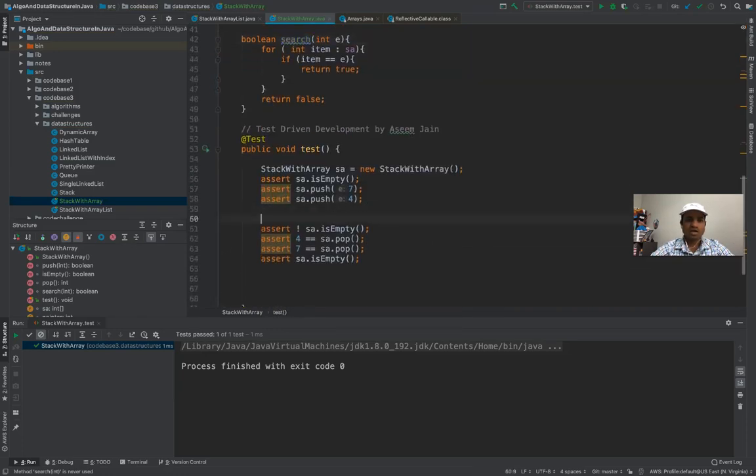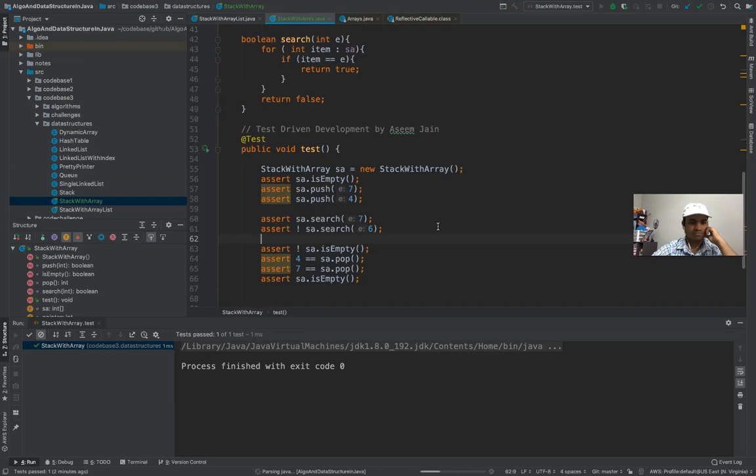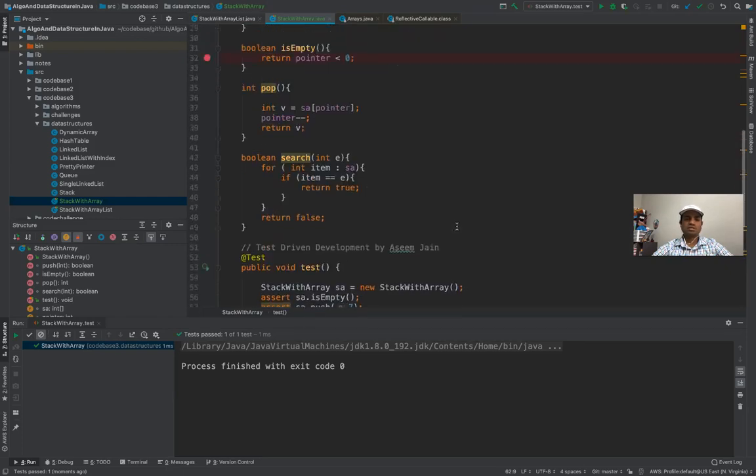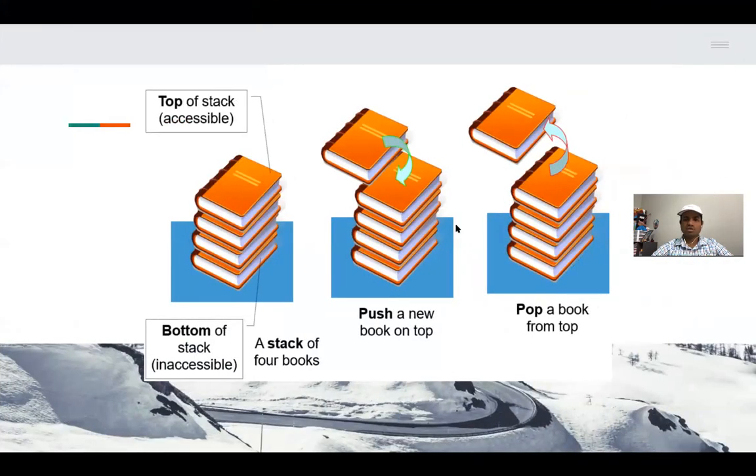So we would test it real quick. We have added the element. Now we would say assert sa dot search, and you should be able to find 7, but you should not be able to find 6. So you should negate it. Like true's opposite is false, so that's what we are trying to do. Let's see what test fails. Yep, and everything passed. So we implemented the stack using the array within 10 minutes.